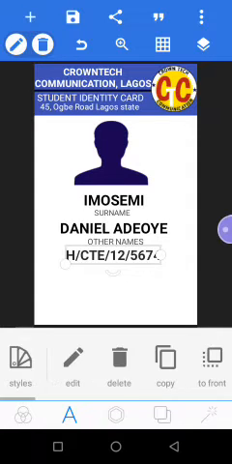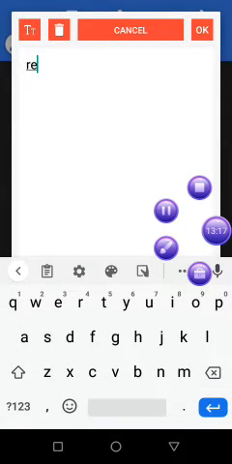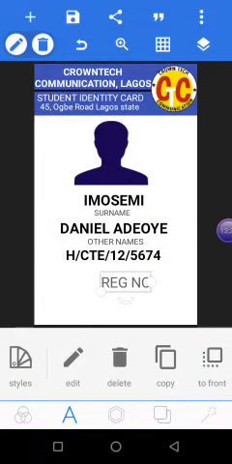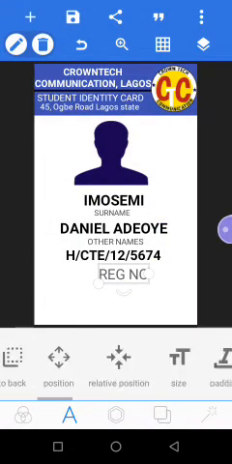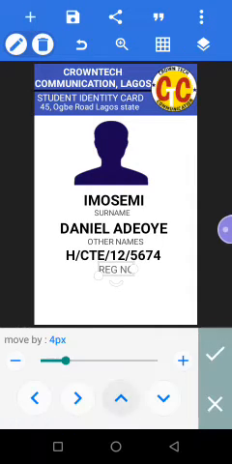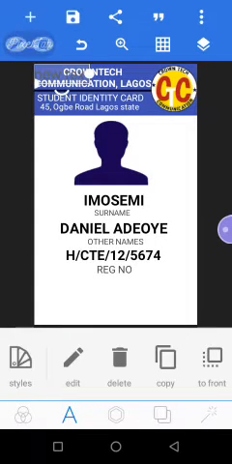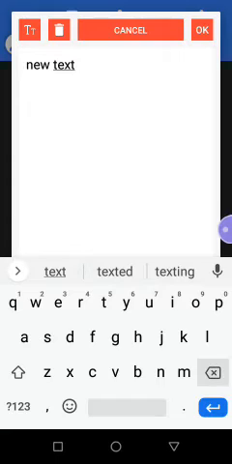Let me add text again. I want to add text again. So I have what? Registration number. Reduce the size. So let me reduce the size. This is okay. Position it. Can you see? Now next thing is to what? See what am I? Add another text.